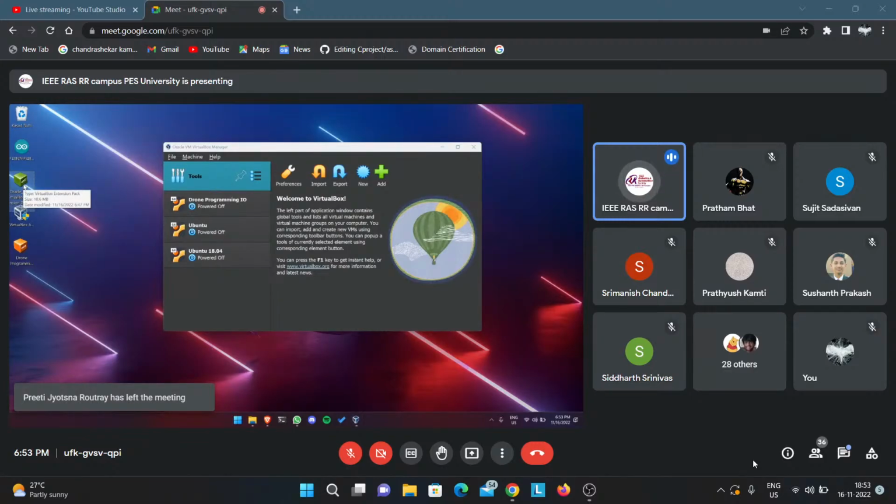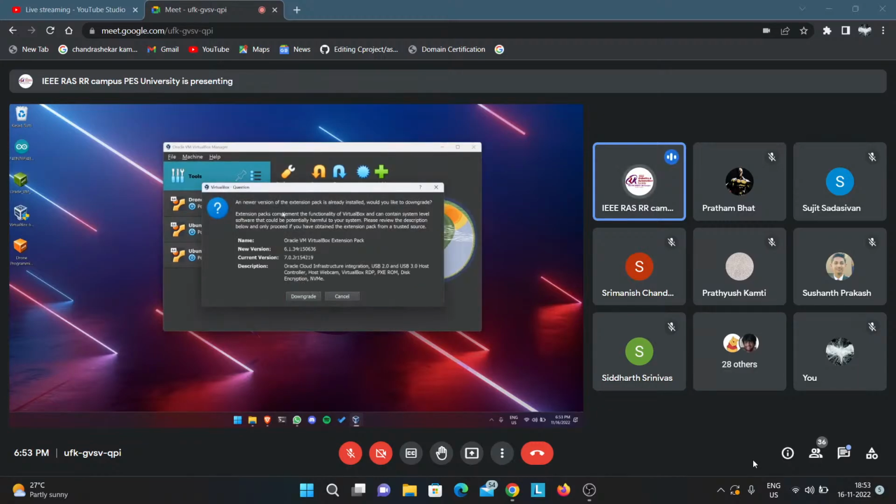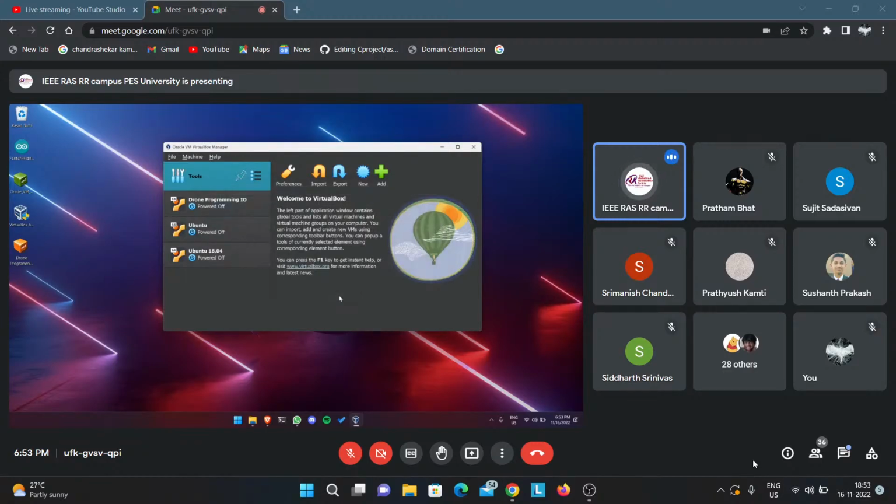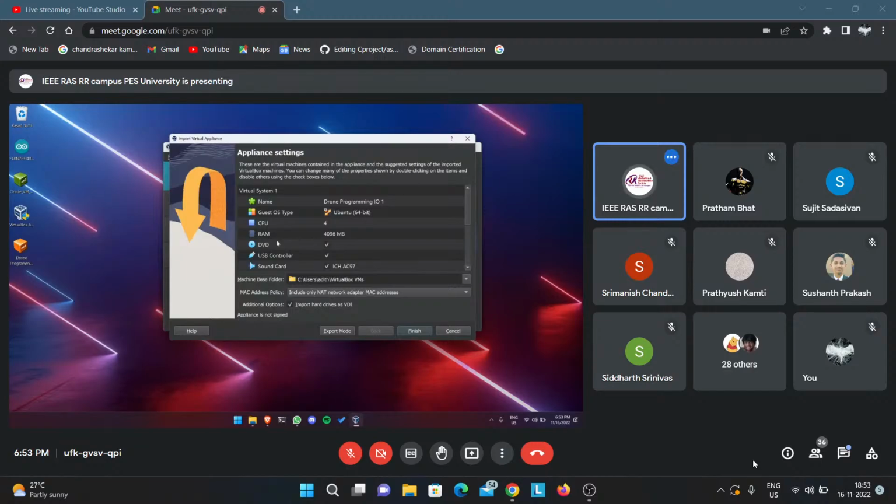Once you have VirtualBox ready, now run the second file. I've put all the instructions on the WhatsApp group. Again, whatever affirmative option is there, just select that. Default settings, you don't need to change anything. Once you're done with this part, lastly, just run this drone programming IO file. Again, you don't need to change anything in here. Just click on finish or next, whatever the default settings are.